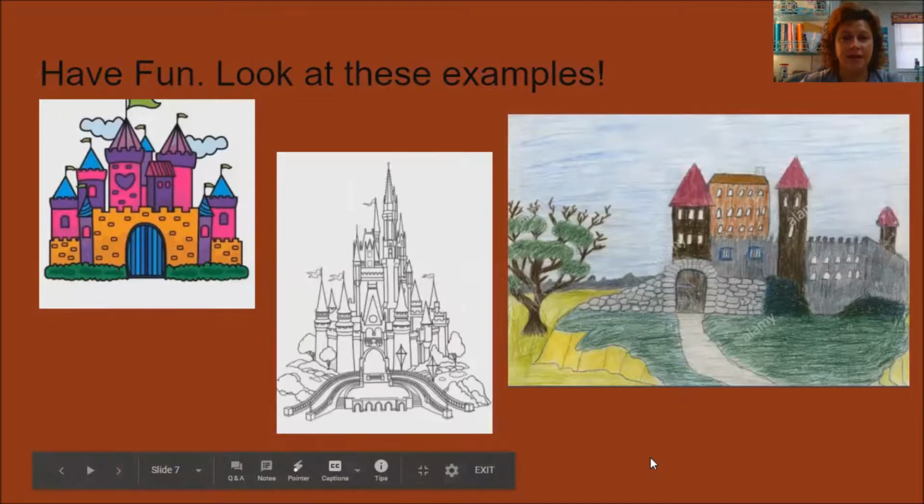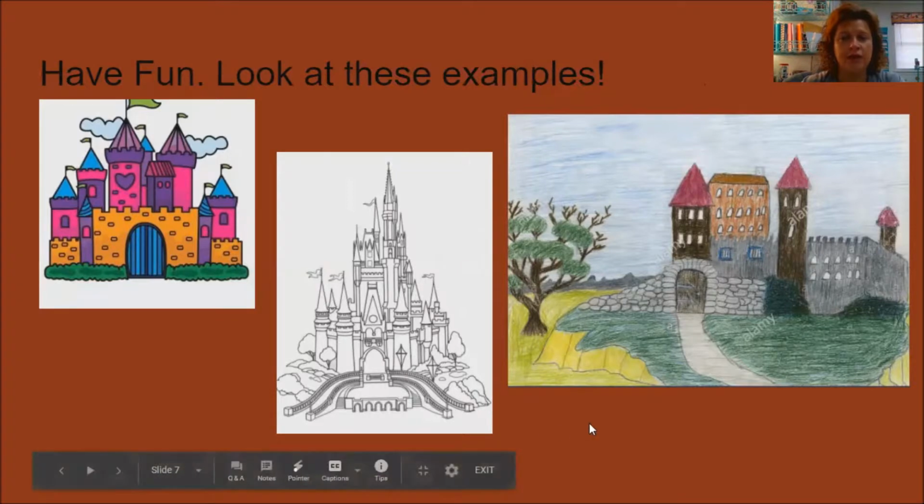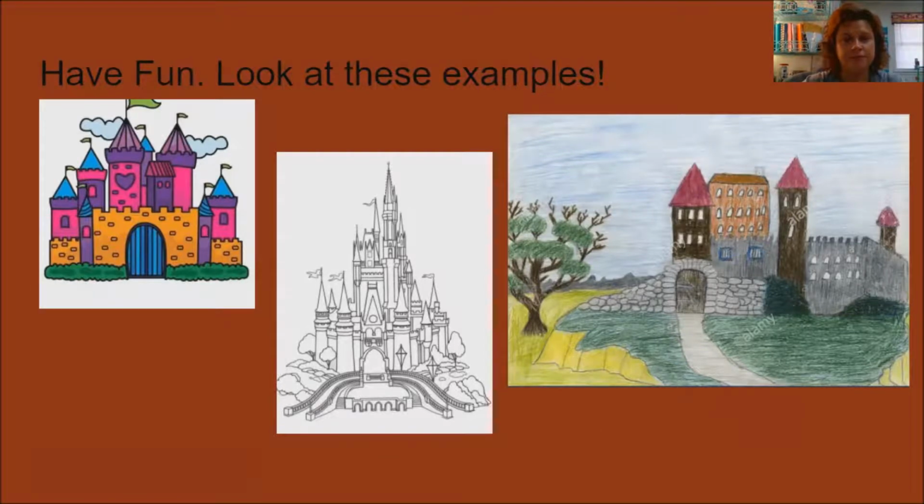Now here are some examples that I found online. Some are digital, and one here is actually drawn by a student. I found all these on Pinterest, so I'm sharing these. They're not mine, but I'm sharing these to give you something to look at. And you can get as fancy as you want or as simple as you want, and you can add lots of extra things around your castle. So don't forget your background and your surrounding area.